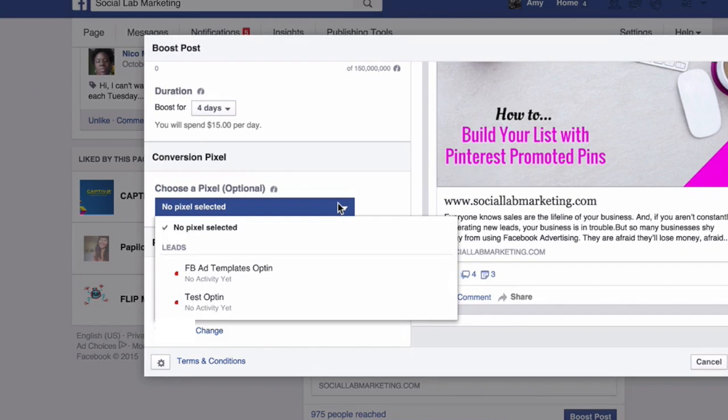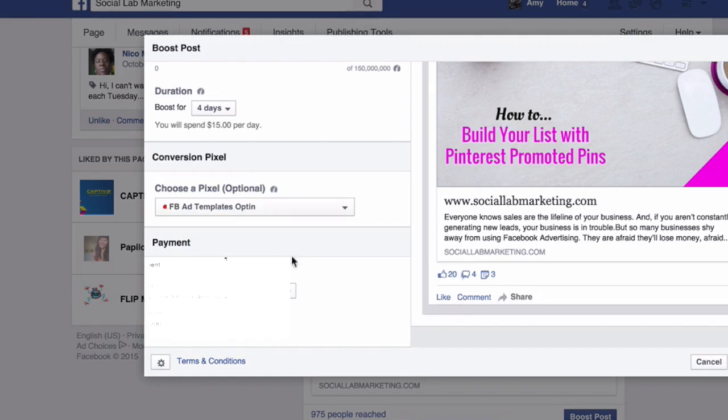Now these are conversion pixels that I have set up on a test account, so they aren't actually installed, but if they were, I could select one of these, and that way I'm able to track once people interact with my ad, what happens to them after? Did they sign up for my email list? Did they sign up to watch my webinar? So you can see what happens after they click on your ad.